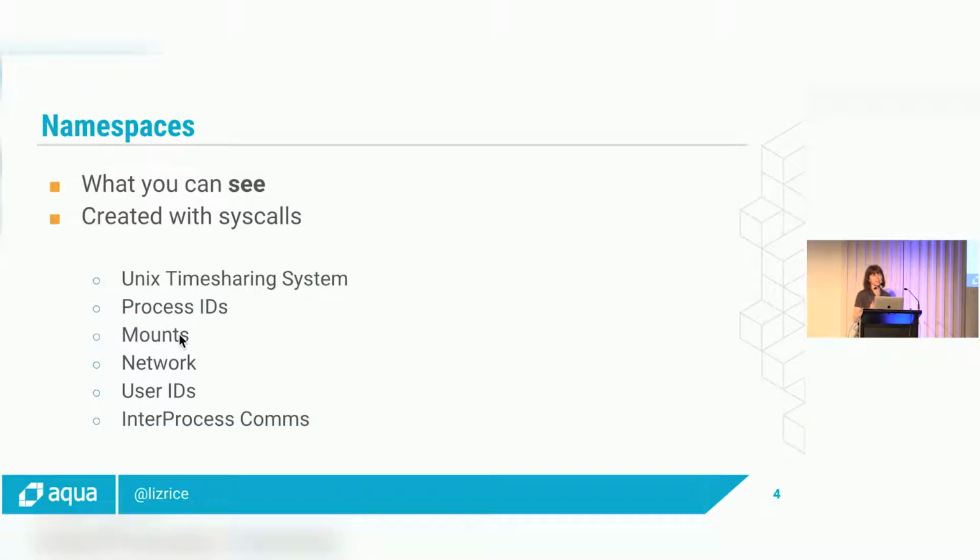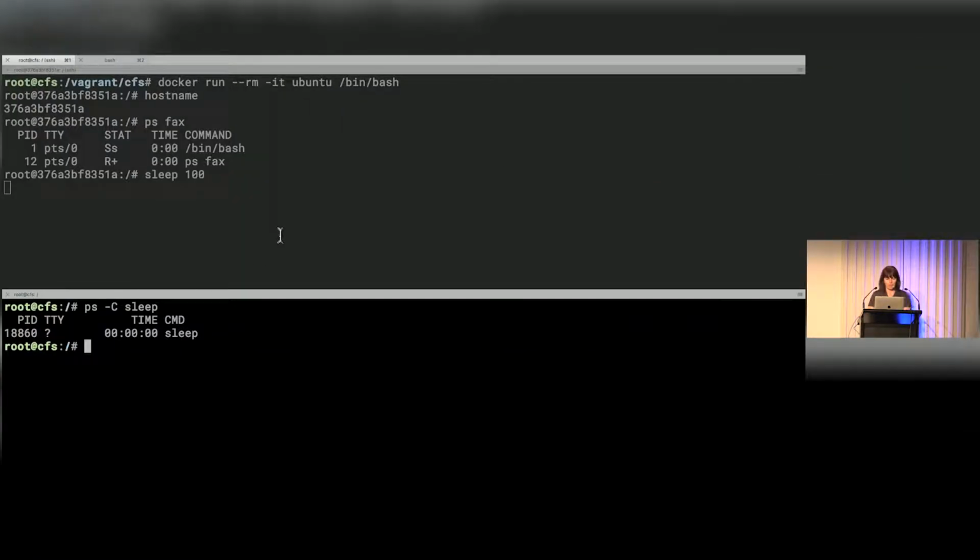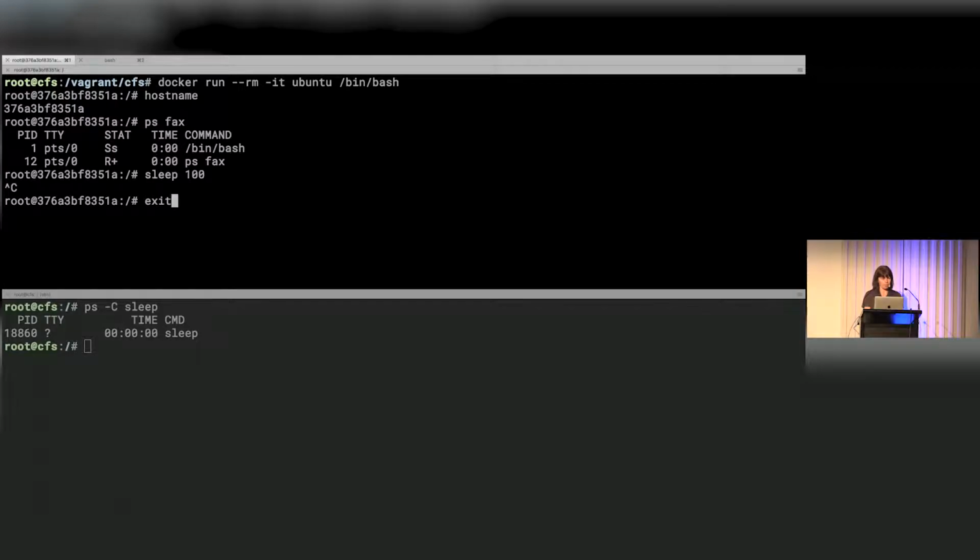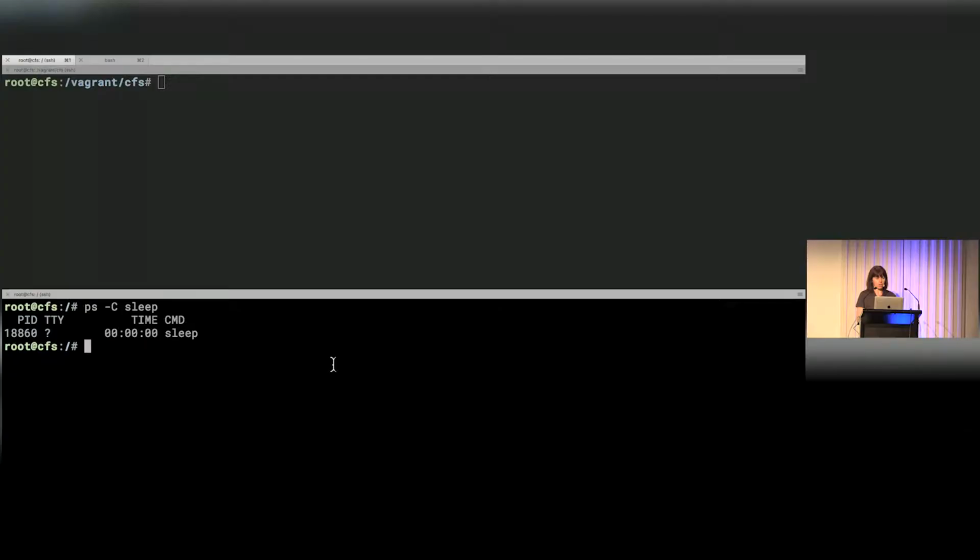So namespacing restricts what processes inside the container can actually see. And there are about half a dozen of these different namespaces, and we're going to work through a few of them. And we create them using system calls to basically say, when I create this process, I want it created in a namespace so it can only see this subset of what the whole host can see. So let's kill off this container and start writing our own.